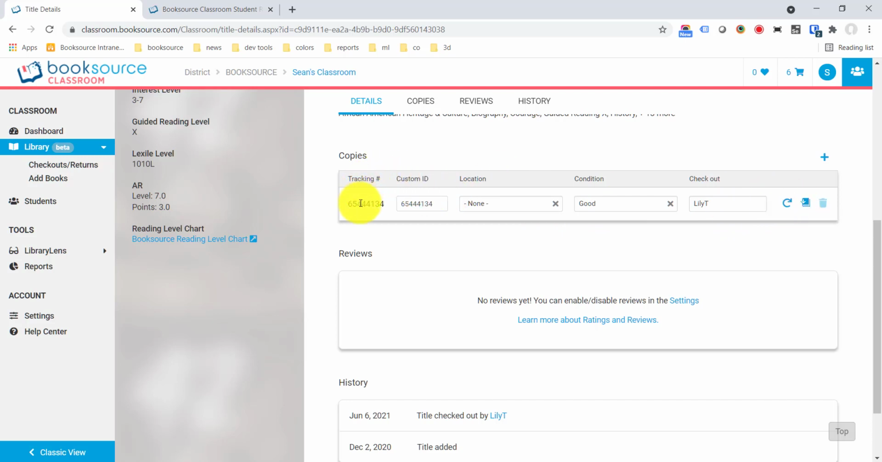The difference between this tracking ID and the custom ID is the tracking ID is not changeable by the user. This is a unique identifier for this physical copy of a book across our entire system. So if your entire school is using Booksource Classroom and you find a book in a hallway, you could actually tell exactly which classroom that book belongs to by using the tracking ID.